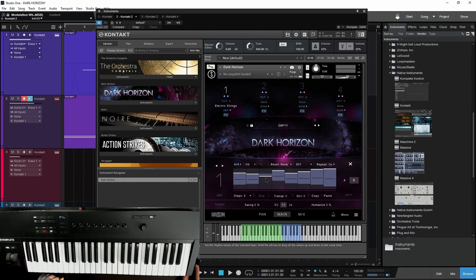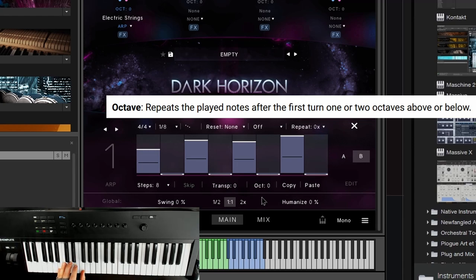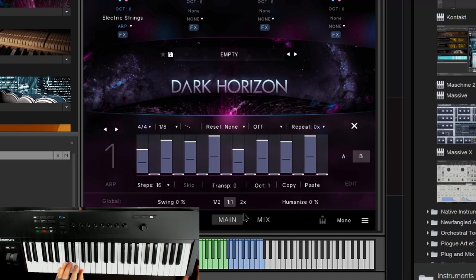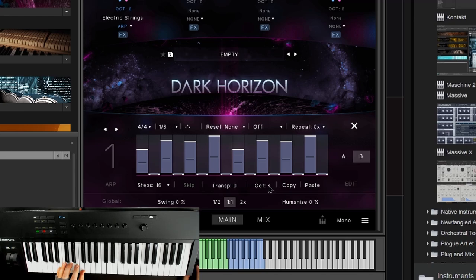Then we have a pretty cool control here. This is an octave control. Let me set this up a little bit different, actually. The octave control repeats our played notes after our first turn, either one or two octaves above or below. All right, let's take this octave up. So we can actually go to 16 steps on this one. Go to up, down, maybe take it up to two octaves. All right, kind of a cool control there.